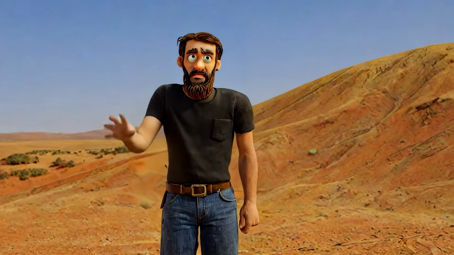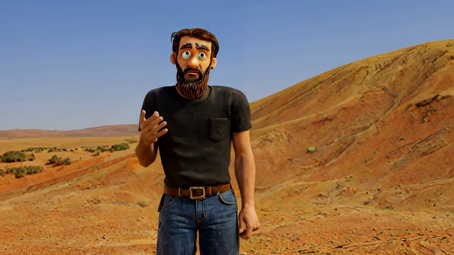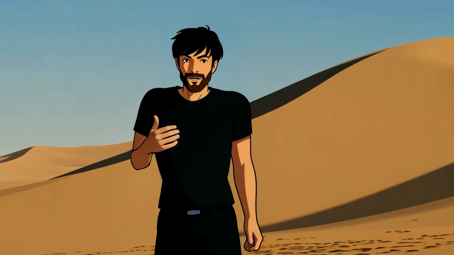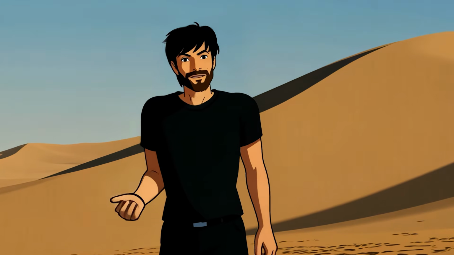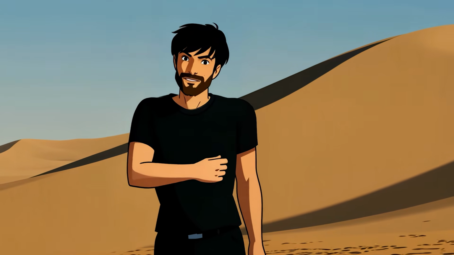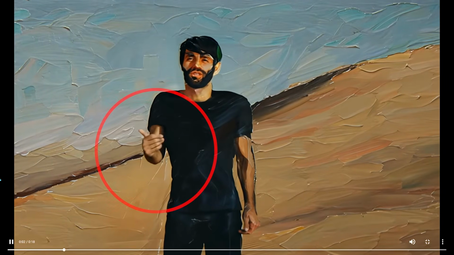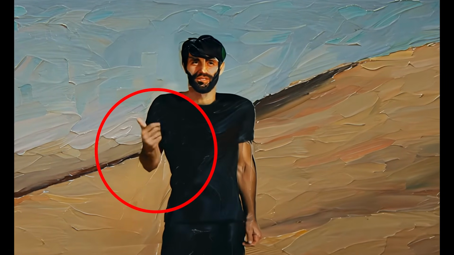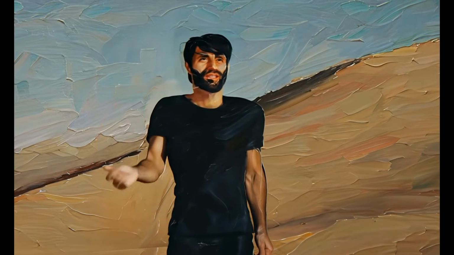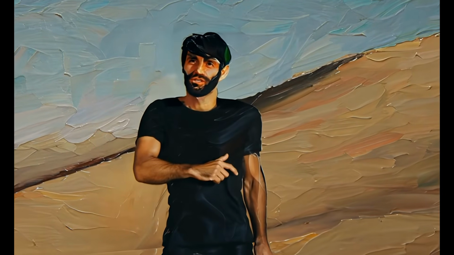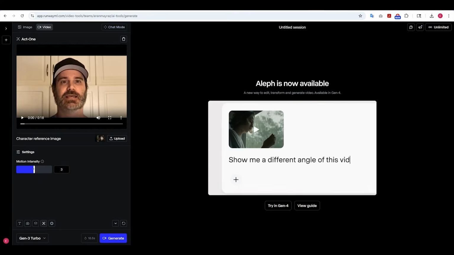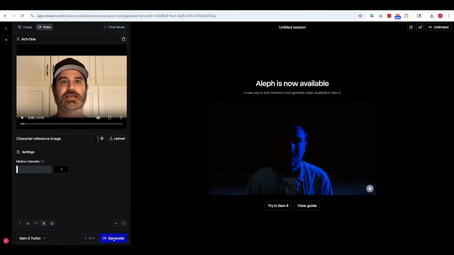A couple of factors to consider when applying a style to a video. The more movement, whether it's camera or character, the more the AI will need to improvise. That can affect consistency. For example, in our test, the left hand gradually loses the oil painting texture, but overall, we have a good enough result to work with. If your lip sync is off, you can fix it using the Act 1 feature I covered in video part 1. Go check it out.